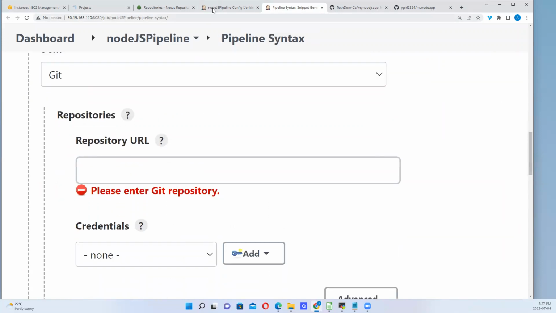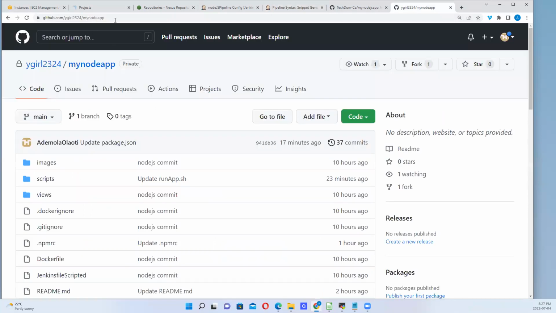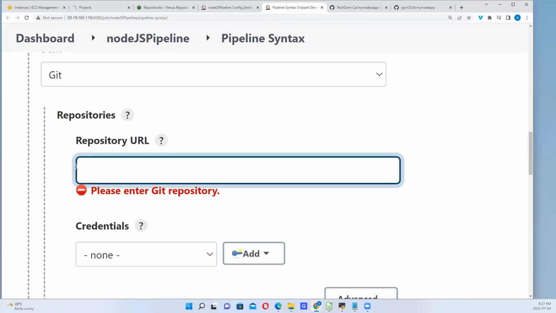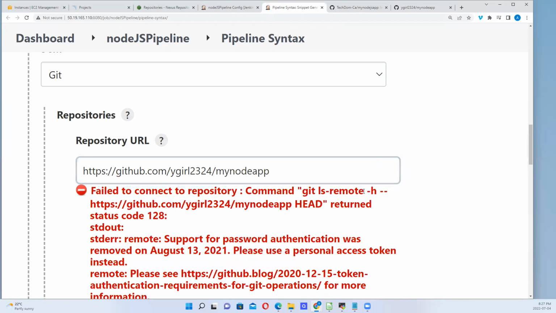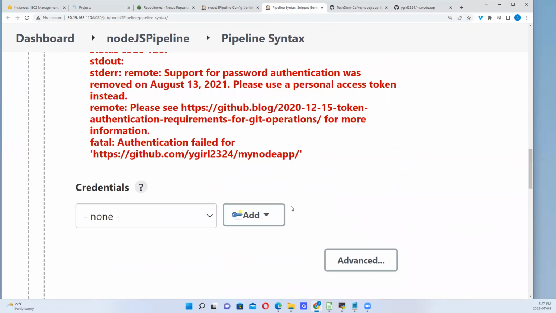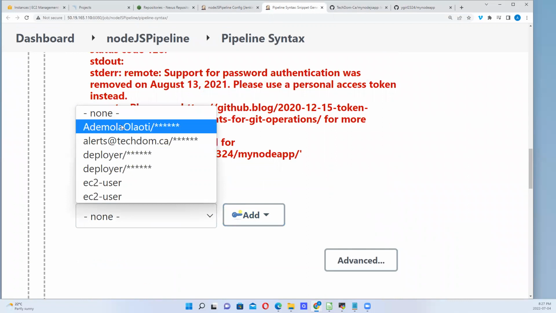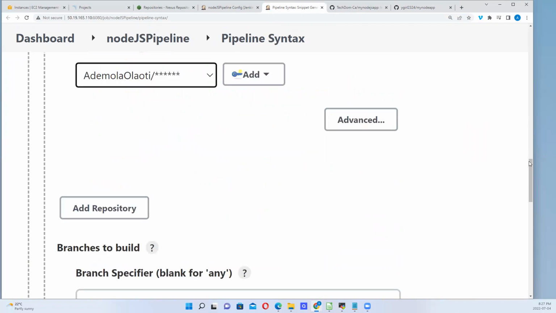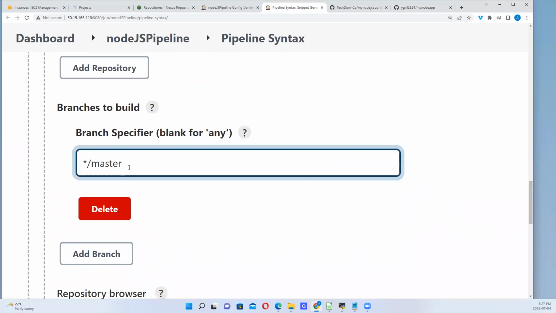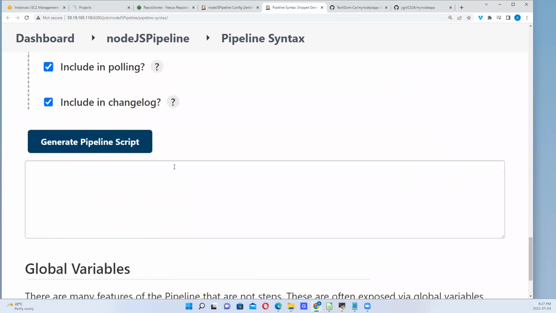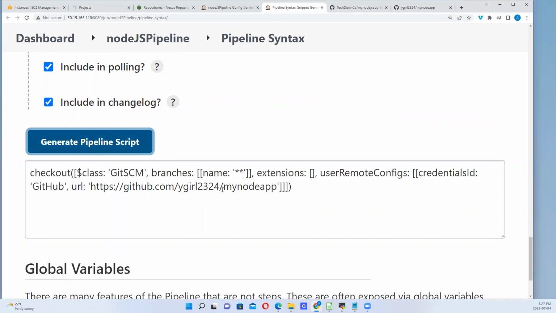So let's copy the repository. This is the repository we want to use, my Node app, okay? So I want to come in here to paste that repository. It's going to prompt for authentication, so I enter to get authenticated. Okay. So what else do I want to do? Branches. My branch here is main. So I make this blank. I specify main. So I want to generate the pipeline script.